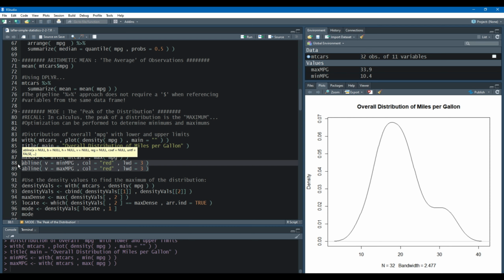abline. abline is a function that can plot a horizontal, a vertical, or any type of linear line. A straight line, a sloped line, a steep line, a flat line, a horizontal, a vertical line. It deals with lines. When I specify the v equals option, it says that I want a vertical line. So I want a vertical line at the value 10.4 miles per gallon. That's going to signify our lowest boundary. I also want another vertical line at our largest observation, 33.9 miles per gallon, and that'll signify our upper boundary.